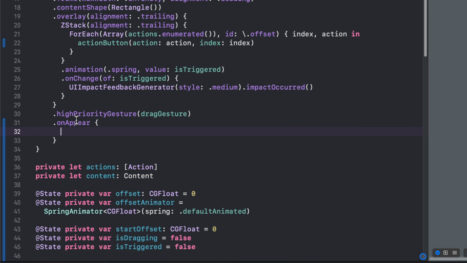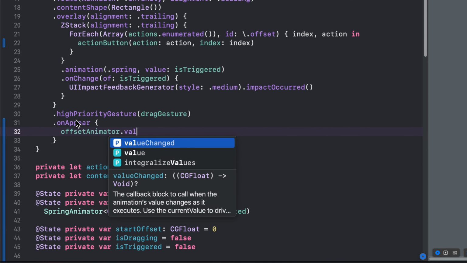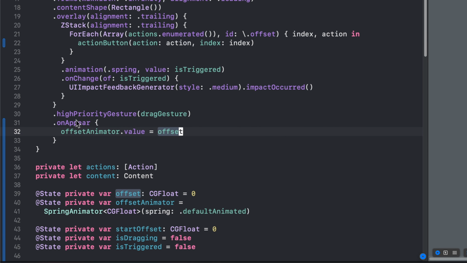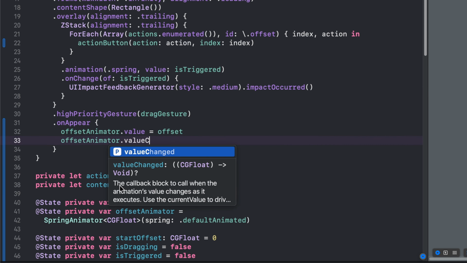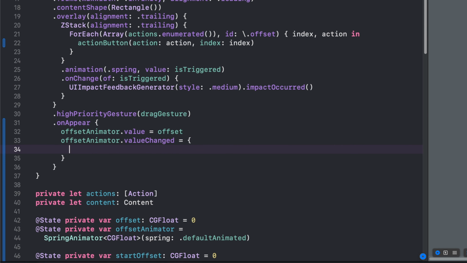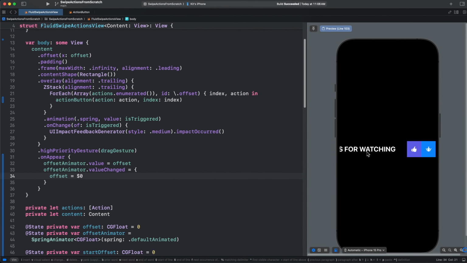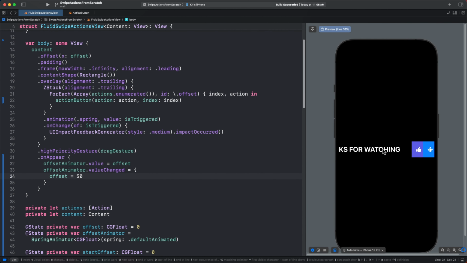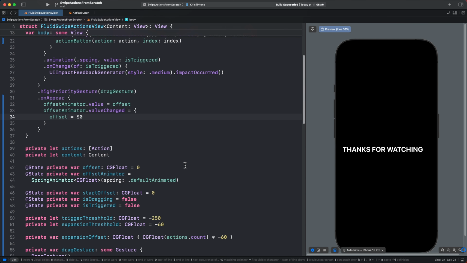And we can do this by saying offsetAnimator. First we'll give it a default value of whatever the starting offset was. And then we will set this onChanged closure equal to updating that offset state property to the value that changed inside of the animator. And we can just use $0 here as a shorthand. And with this in place, we still have everything working just as before. No velocity yet, but that's now a trivial solution.